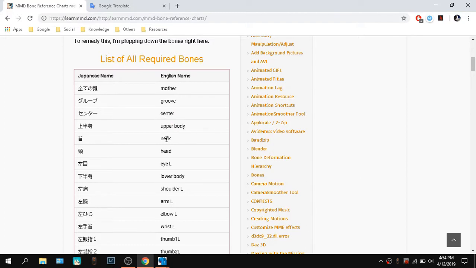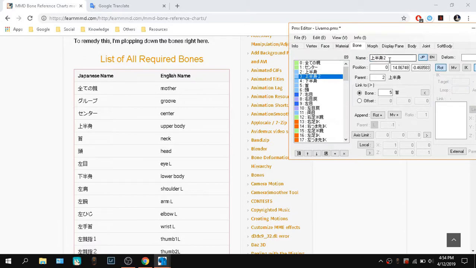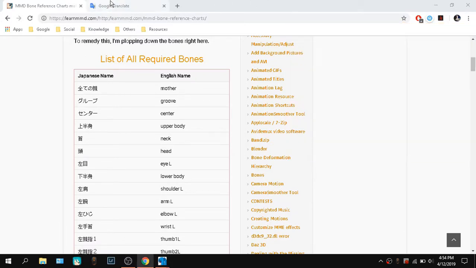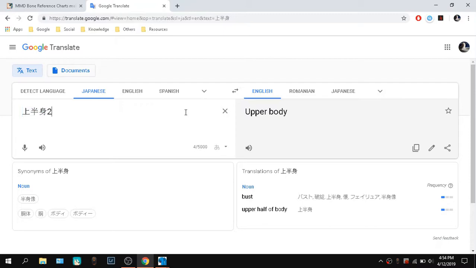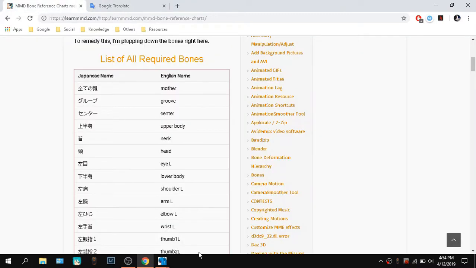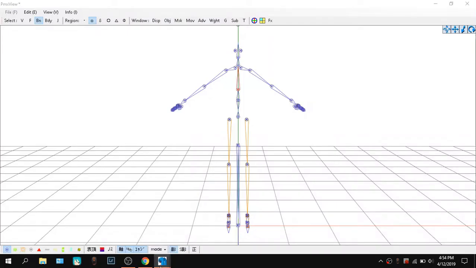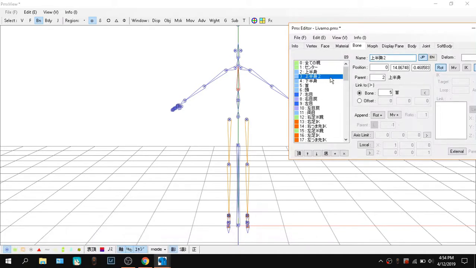Check it right here. Upper body, neck, head, and all the others. Upper body, I think it's upper body 2. Control V, upper body 2. And as you move in with this list, you can see that as you select the bones, they are also highlighted or reddened on your model right here. See?